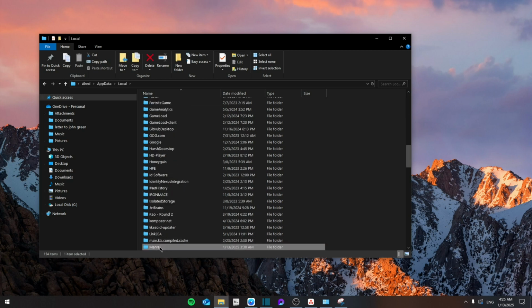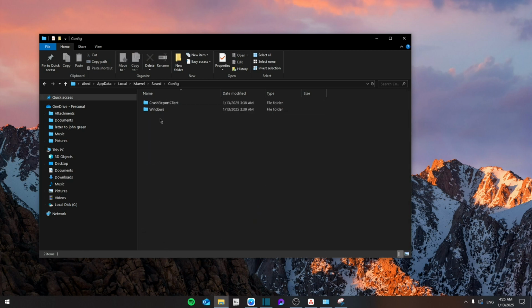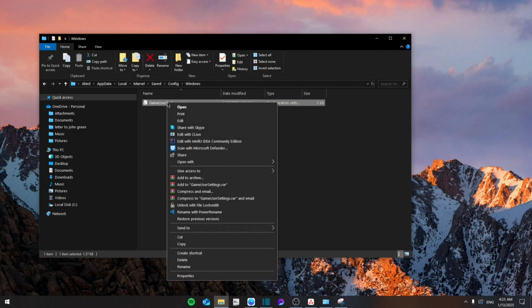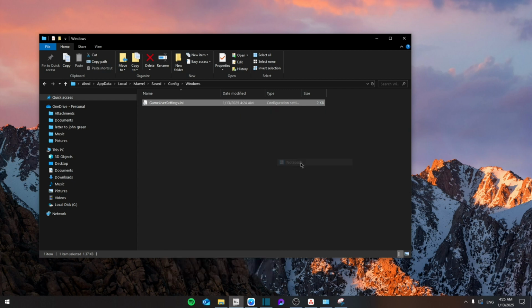When you locate the folder, double click it, go to Saved, go to Config, go to Windows, and then you're going to find this folder right here. Right click it, and then go to Open with, and then Notepad.